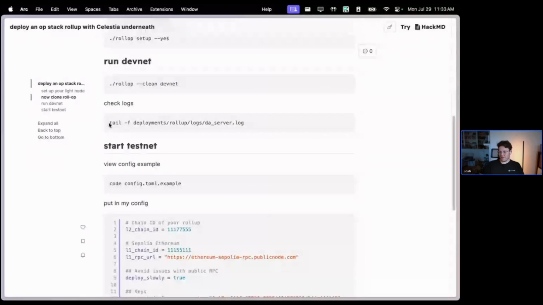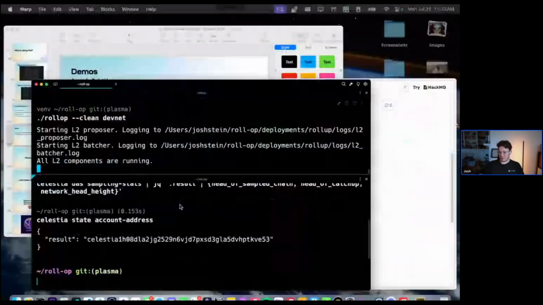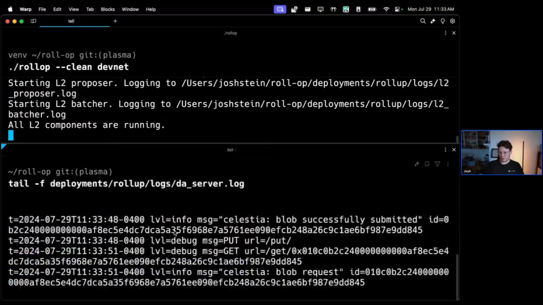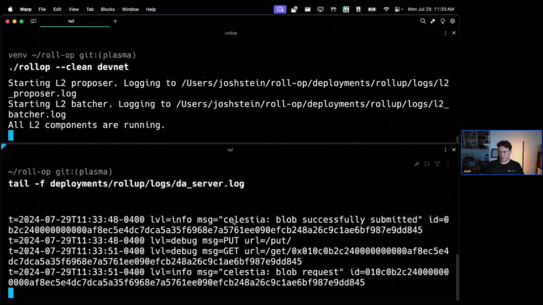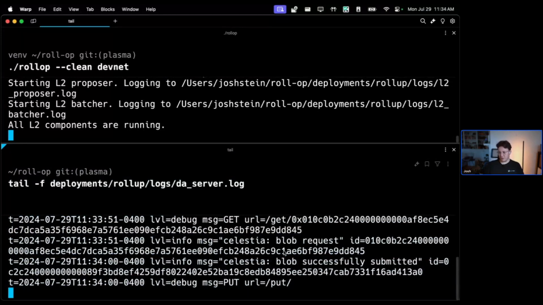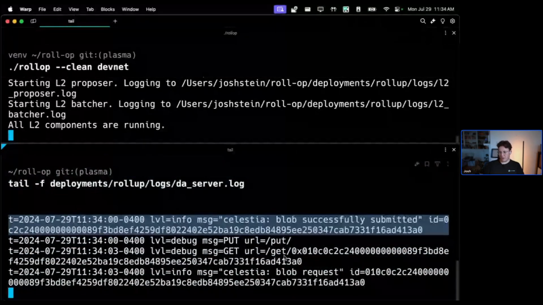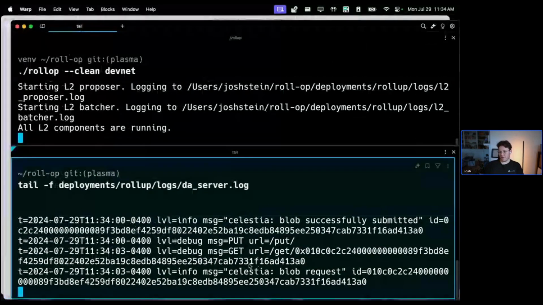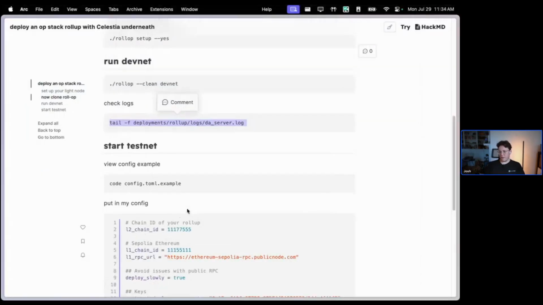But something I forgot to do is check the logs of that deployment. So we can see the blobs that are being successfully submitted. We can also see them being requested from the DA layer. So every time that happens, we're going to post it, and we're also going to get it to make sure that the blob was actually included in the block that we thought it was included in.